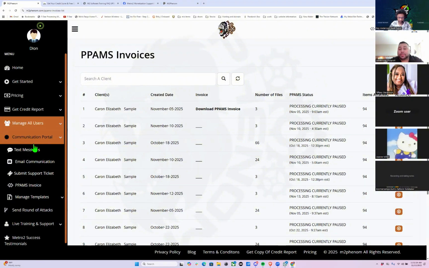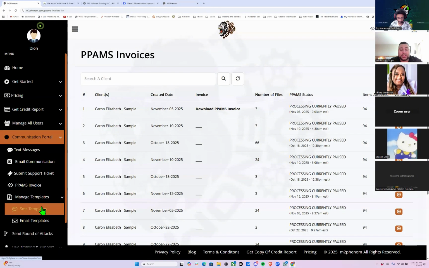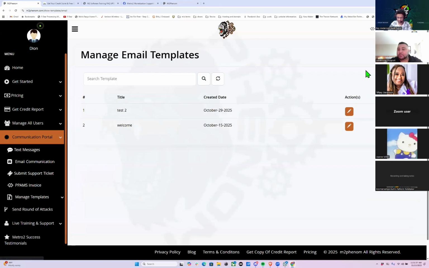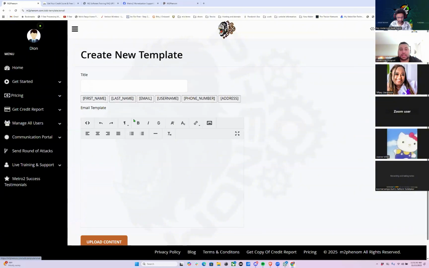Okay, and this is where you can view your PAM's invoices. I normally don't send them here. We send them through text message. And then manage profile, manage templates on the bottom over here. You can create a template for your text and email. Very simple. Since we just did email and we know the email one works, let's go to add template.